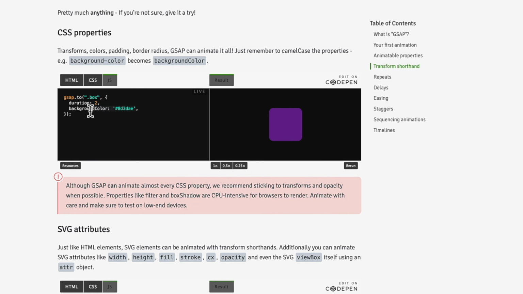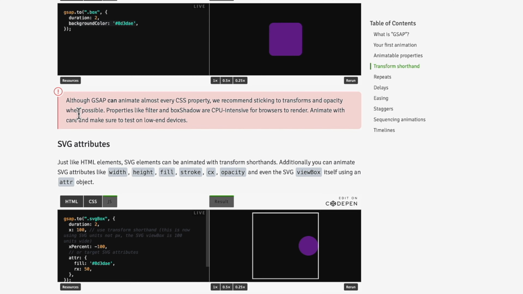Now, I tried playing around with the background, but because it's a storyline object, I think it does the background color a little bit differently. So I wasn't able to change that. Just keep that in mind.